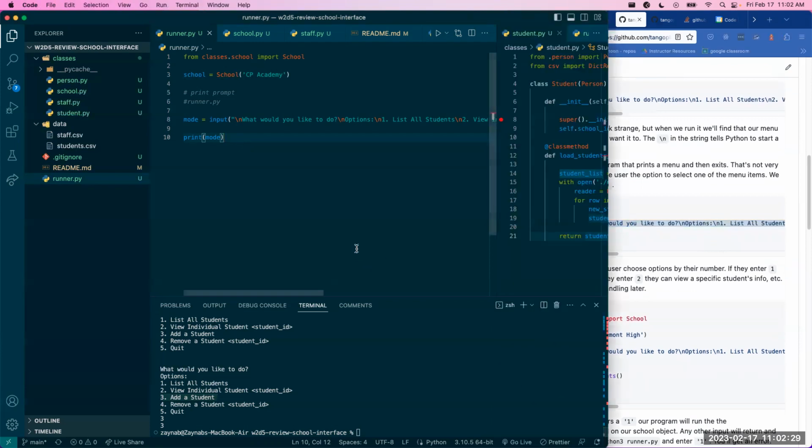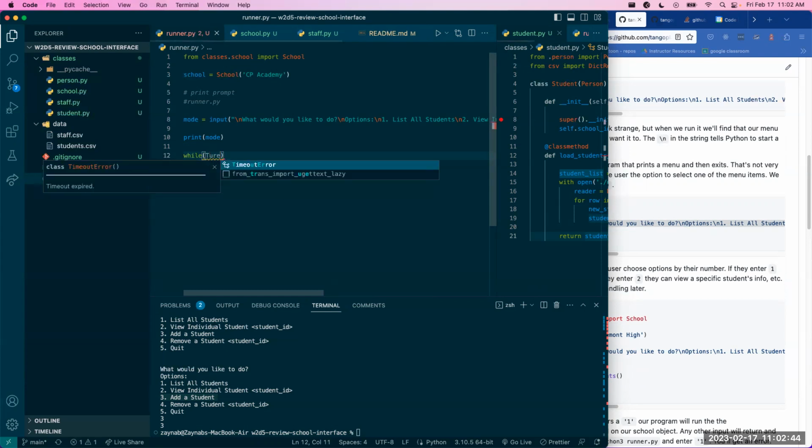Okay, prompting. So I could probably use a while loop. If we select 5, then quit. What would I say while? We just did a while true, and then if you hit 5, you just did a break. Yep, that's perfect.